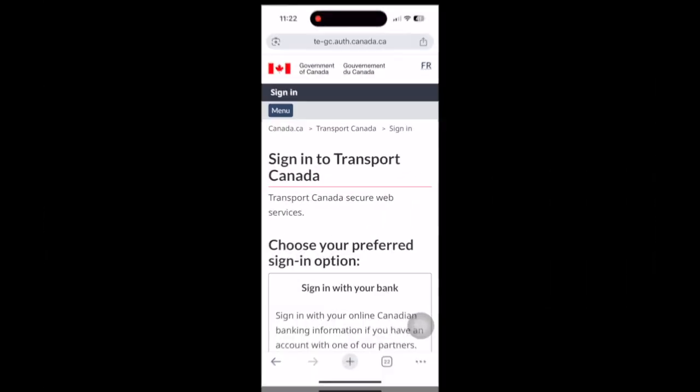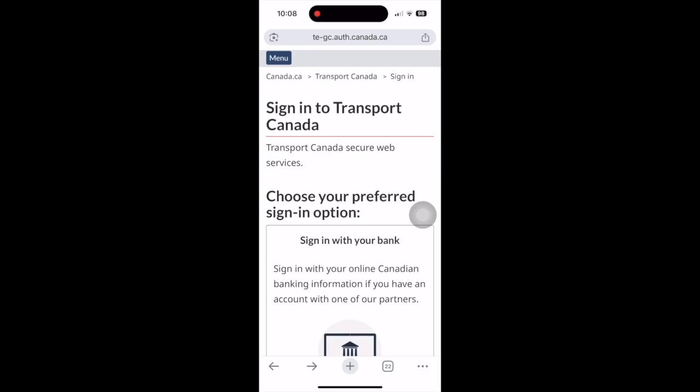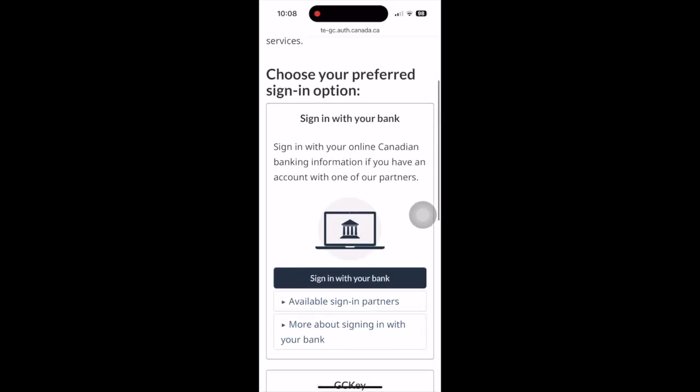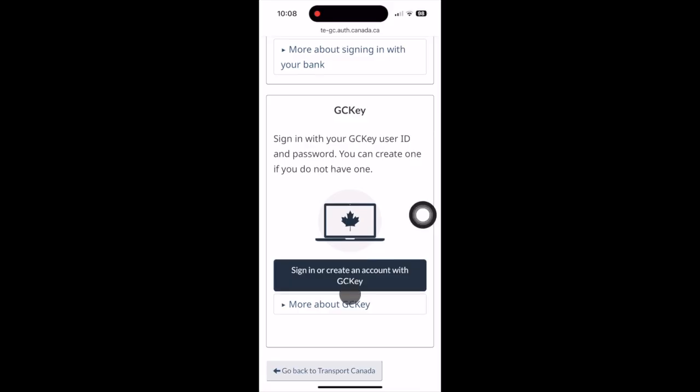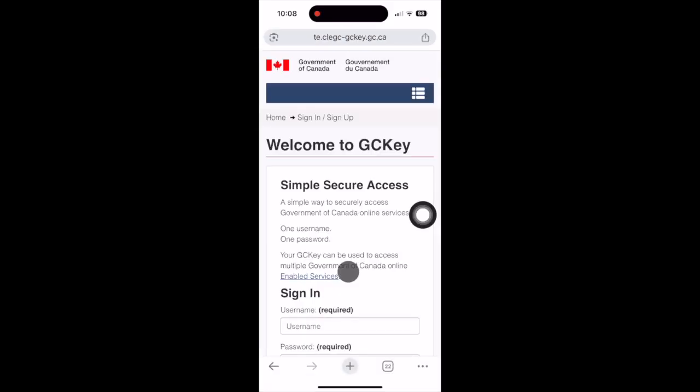Let's sign in. To register, begin by signing in using a banking partner or GC key. The banking partner method is the easiest and allows you to sign in via your bank. Note that if you use this method, none of your banking information is ever shared. Alternatively, you can use GC key to sign in. If you already have a GC key, then you can use it.